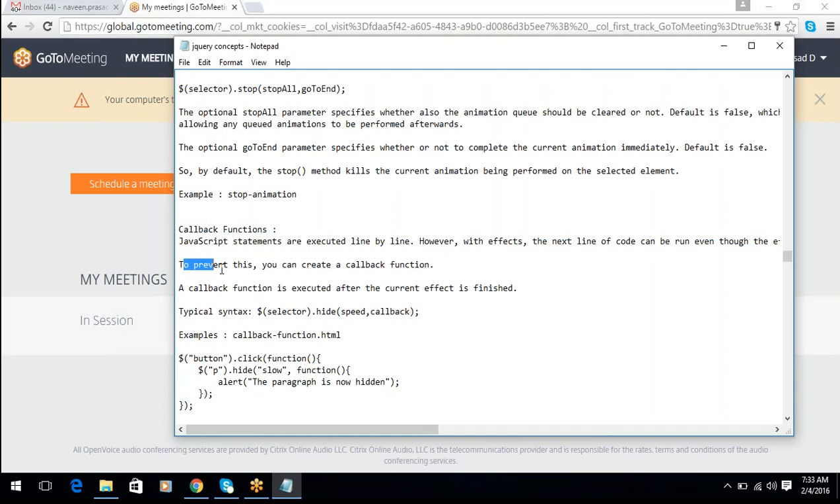So to prevent this, you can create a callback function. A callback function is executed after the current effect is finished. If the effect is not finished and the next statement runs, we will get errors. So we need to use callback functions. Already explained here, speed and callback functions. After the hide method completes, the callback function is executed.